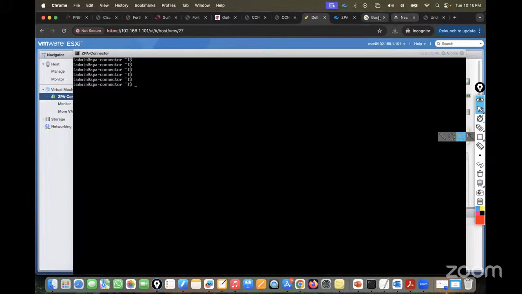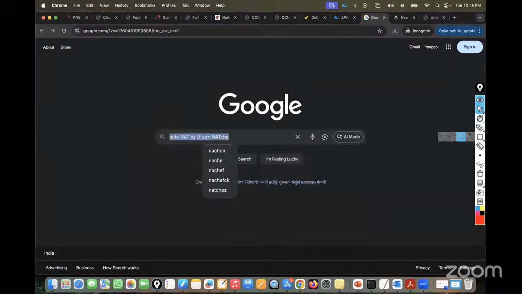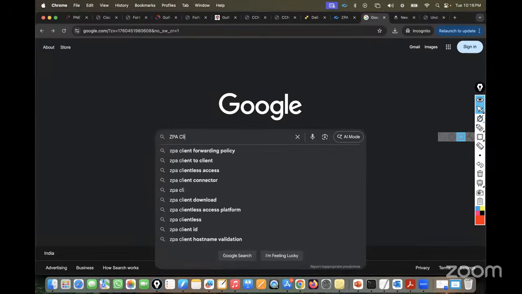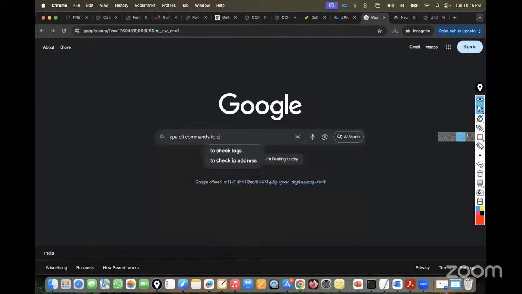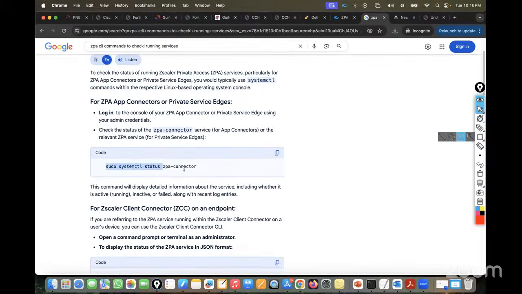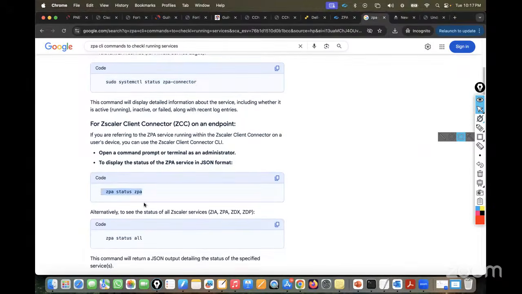So you can always go on the internet and just search GPA CLI commands to check running status. You're going to find some Linux-based commands like sudo systemctl status GPA connector, and also GPA status, like you can just run GPA status all. This command is going to show your status. So I run sudo systemctl status GPA connector.